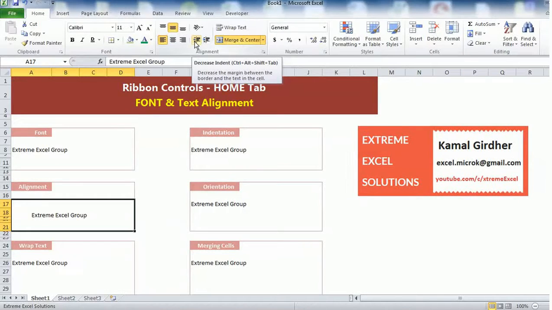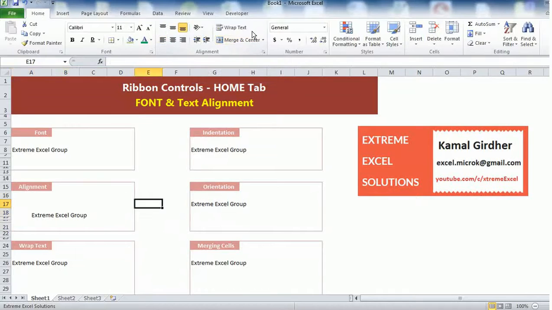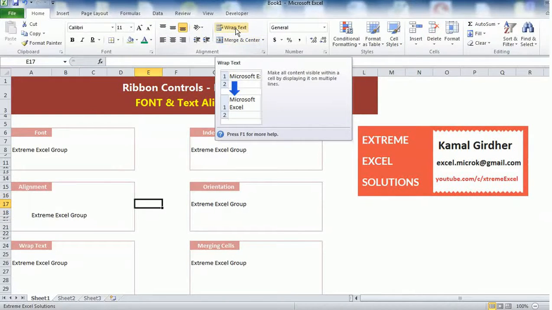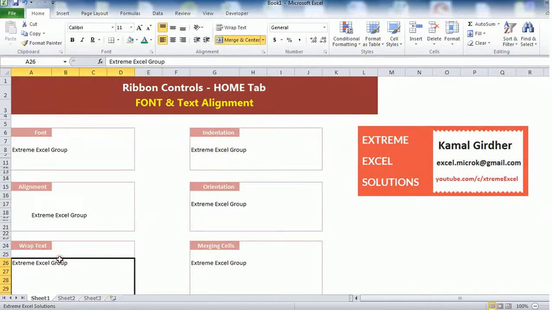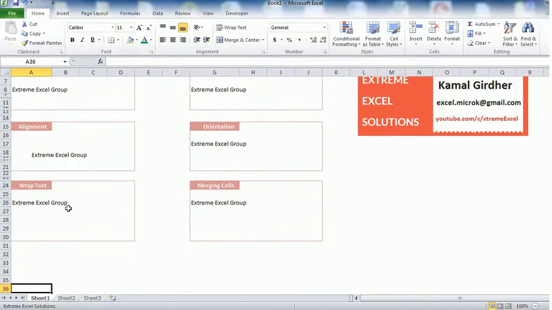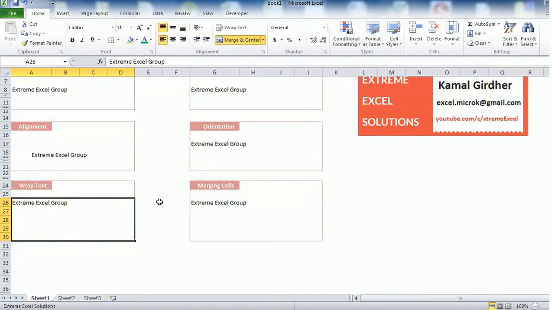There is a shortcut for increasing or decreasing the indentation. For increasing you can hit Control Alt Tab, and for decreasing you can hit Control Alt Shift Tab. Then the next option here is a wrapping of text. So let's say we have some text written over here.